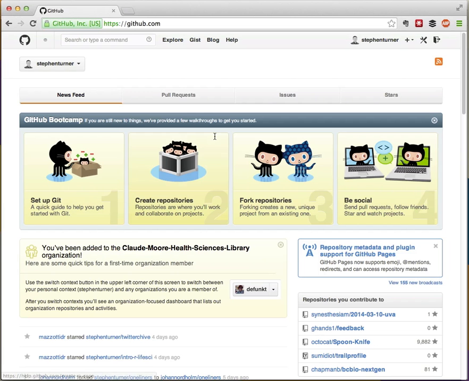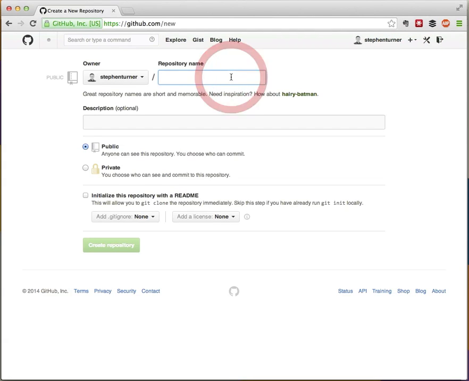So if we go to our GitHub account, we've already signed in. Let's create a new repository. I'm going to name it the same thing as I named the directory on my computer, and it's called My New Project. So I'm going to keep it public. I'm not going to add any of these things down here. And I'm going to create this repository.